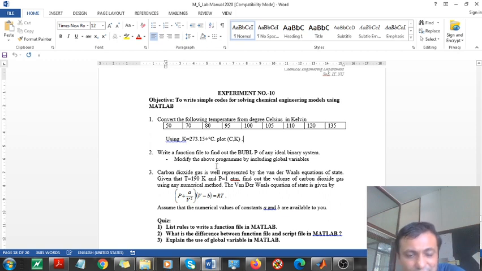Here you have to write a function file to calculate bubble P. Now how do you calculate bubble P? You have to understand that bubble P is classically P equals x1 P1 set plus x2 P2 set.